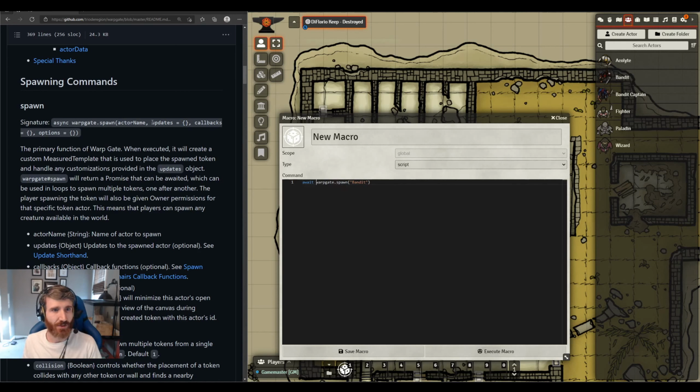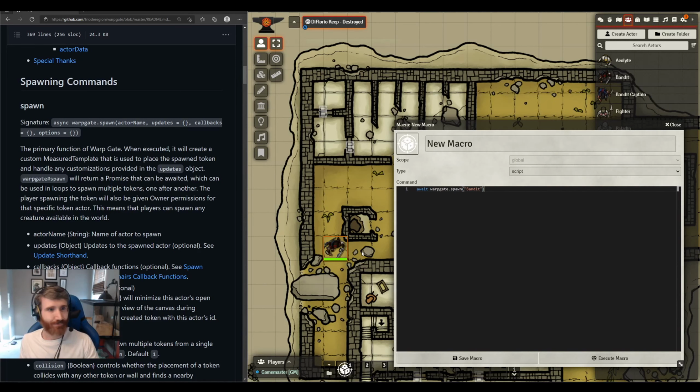That's pretty self-explanatory. Updates, callbacks, and options. This is where the flexibility of warpgate comes in. But notice that the way I've written this, for instance, updates equals an empty object, which means, as we've done here in our macro, I'm not providing it a parameter. So it is going to use a default empty object parameter, which effectively means I'm not going to update anything. I'm not going to send it any callbacks. I'm not providing any options to modify how it behaves. And we get a spawn of a bandit, all as well.